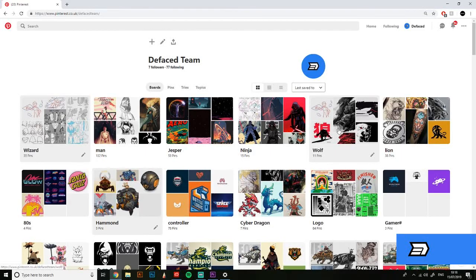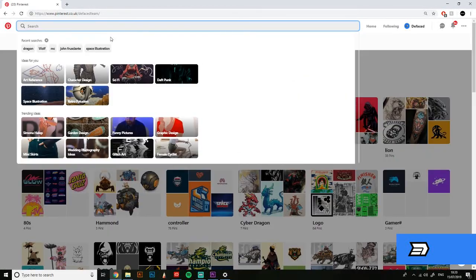Here's how I make a mascot. First thing I do when I make a mascot is research. I tend to use Pinterest as I find it easy to navigate and there's always something for what you're looking for. Let's say for example we're looking to create a dragon mascot.